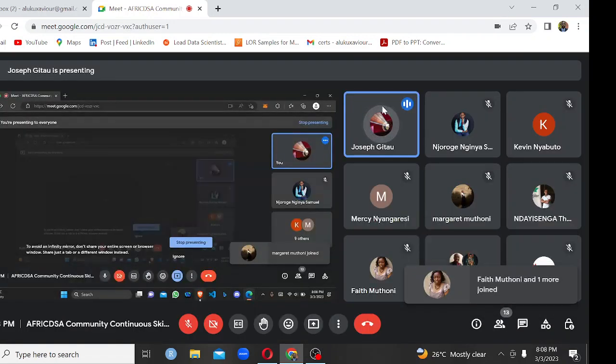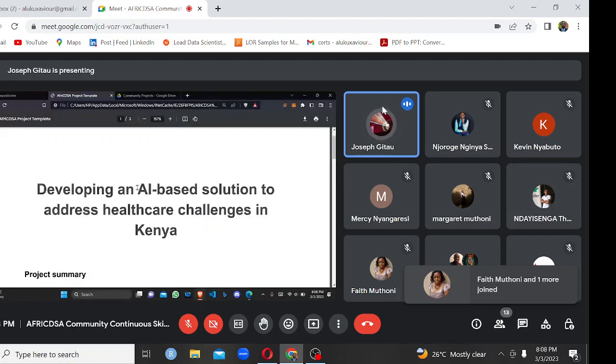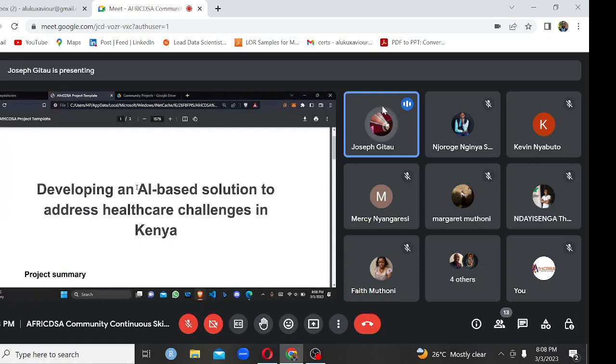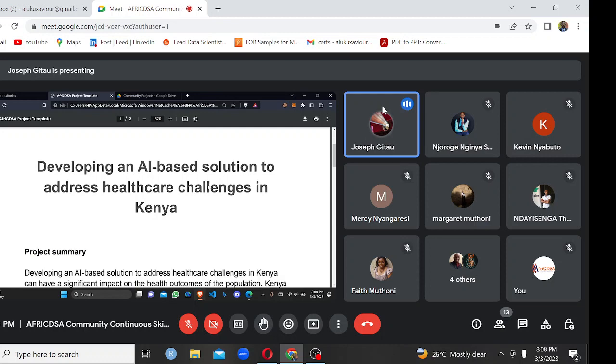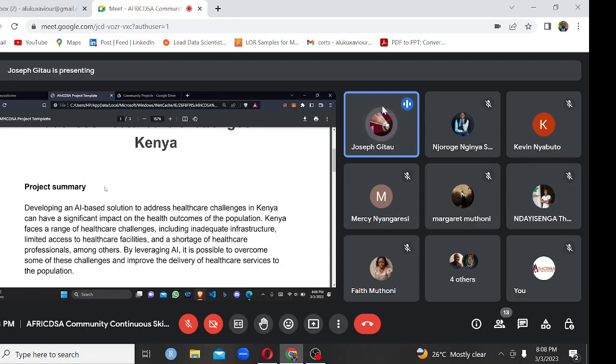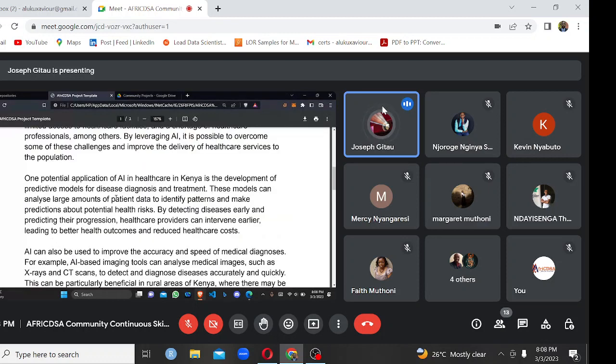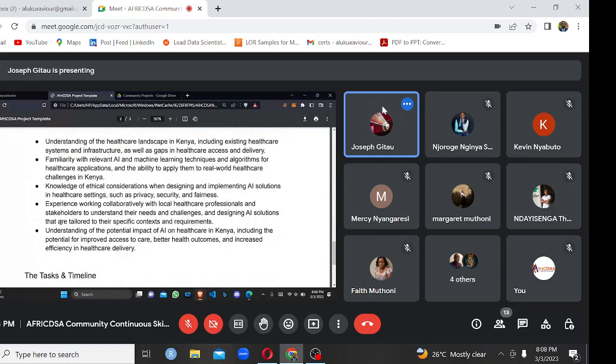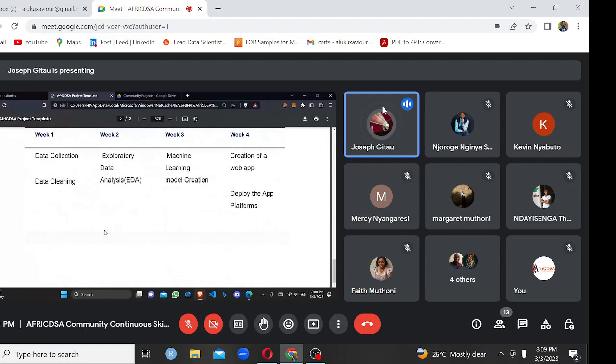Okay, so I've shared my screen, so I hope you can see what we have over here. For this project that we are going to be handling, we have the following title: developing an AI-based solution to address healthcare challenges in Kenya. We have a project summary over here. So what is expected of us? We have the project goals, the learning outcomes, and the tasks and timelines.